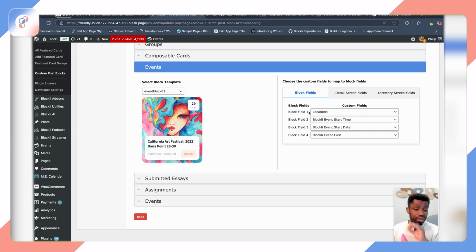Now, these are placeholders that are already pre-built into these templates in React Native in the BuddyBoss app when you make a build with Blockli. Now, you can dynamically swap out what these fields would actually hold. So think about these block fields as containers, right? In this case, block field 1 is mapped to locations here.